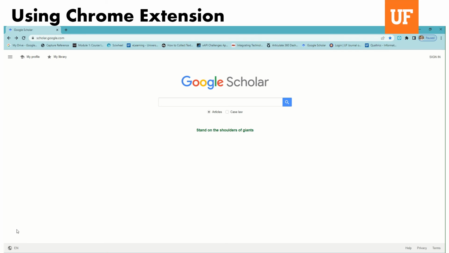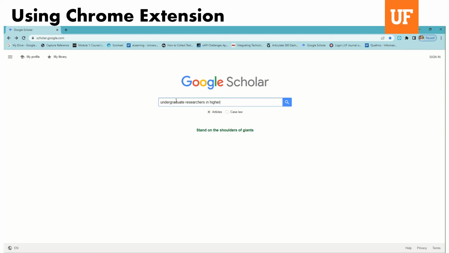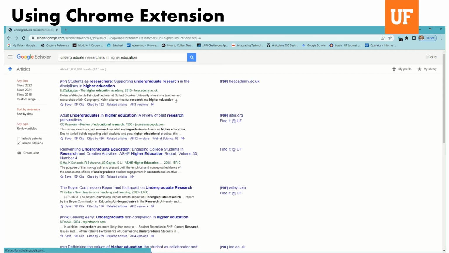So now I'm going to show you how you can find an article and import it into your Sciwheel from the Google Chrome extension. So I use Google Chrome because that's just what I'm comfortable with. You can use whatever you're comfortable with. It should still work the same. So I'm just going to try to search for an article I might need for a paper that I'm going to write. And that's, just say, undergraduate research and higher education. Let's see what I can find.